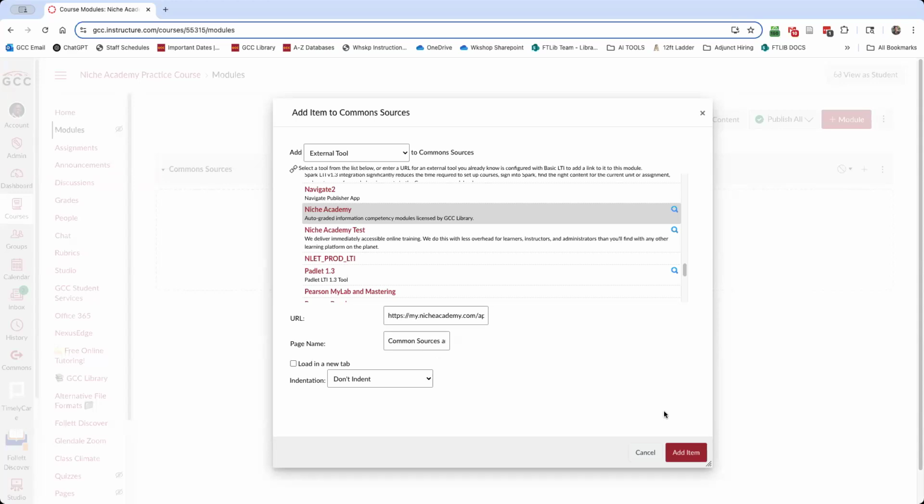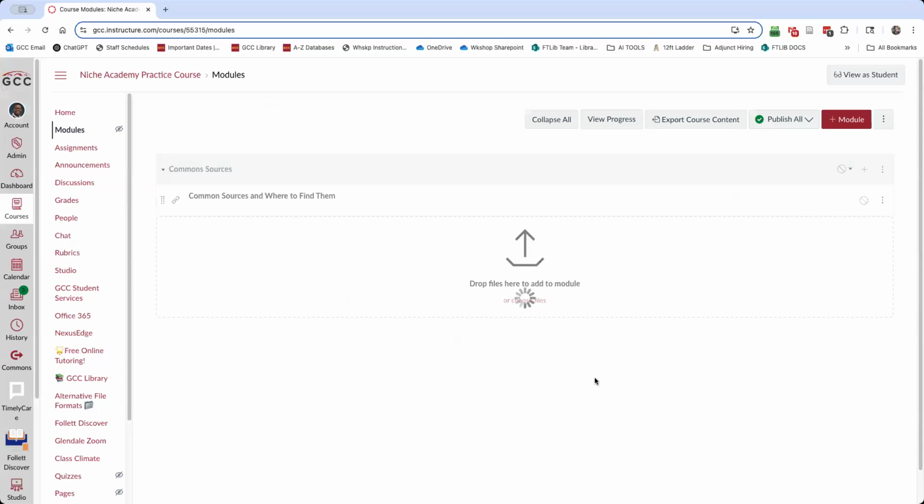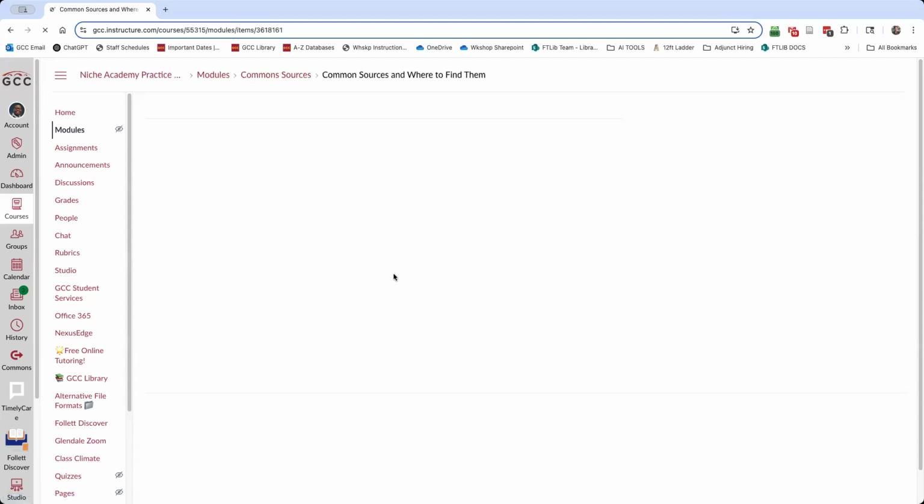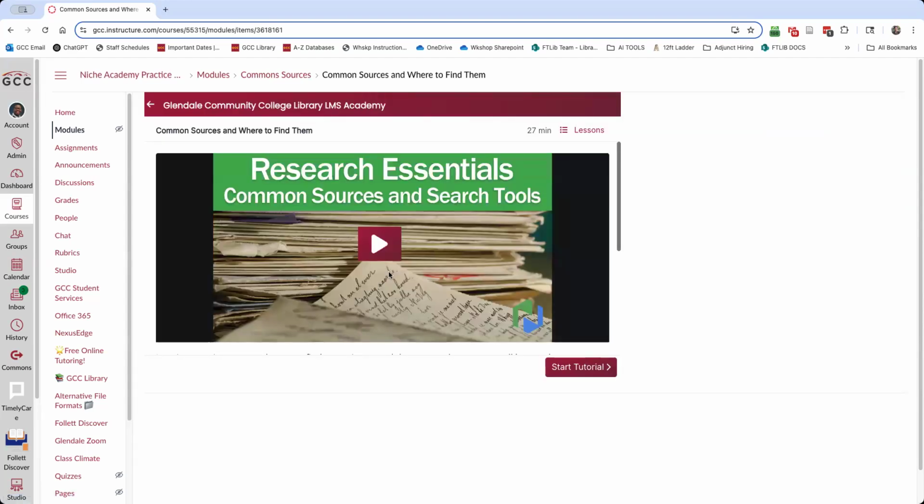So once I have selected my tutorial, I will select the Add Item button at the bottom of this box. And now you can see in my module called Common Sources, I now have this link, Common Sources and where to find them. If I select to open my tutorial, this is what it looks like. And again, this is just when you embed an activity tutorial in here. Again, this is not linked to my gradebook.